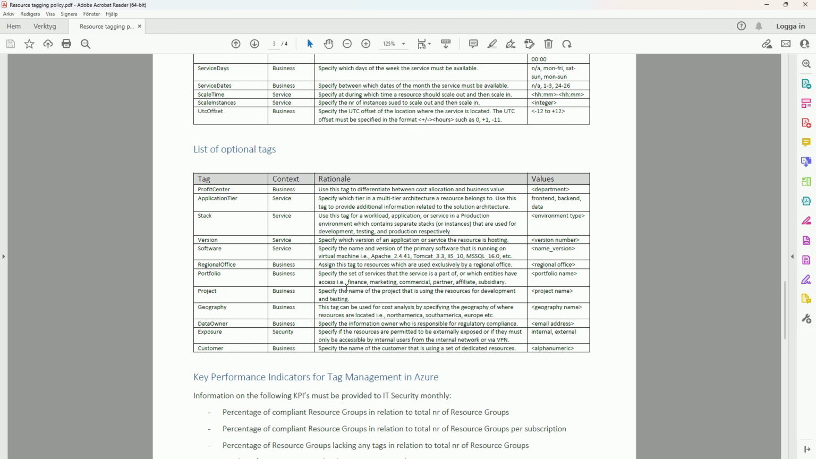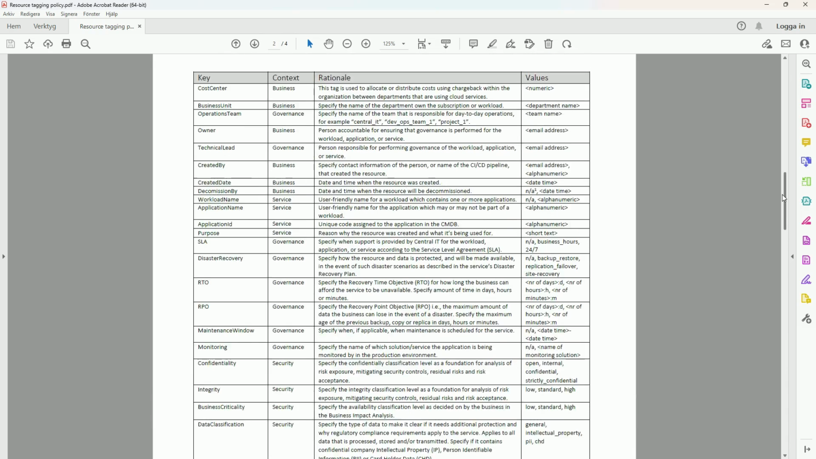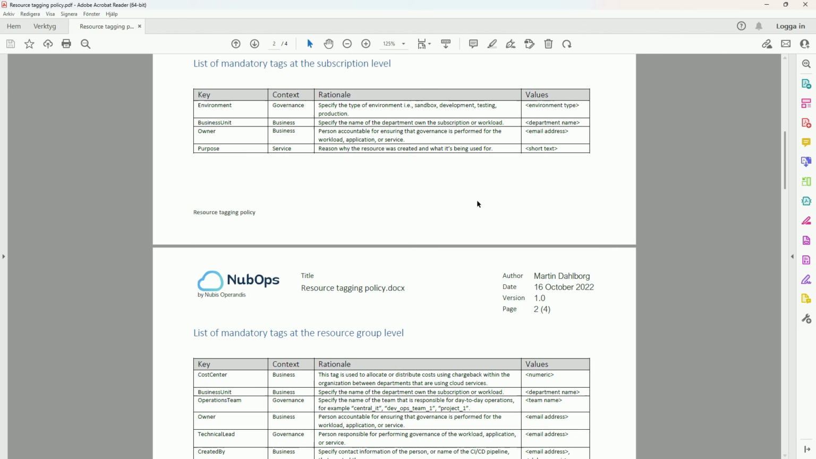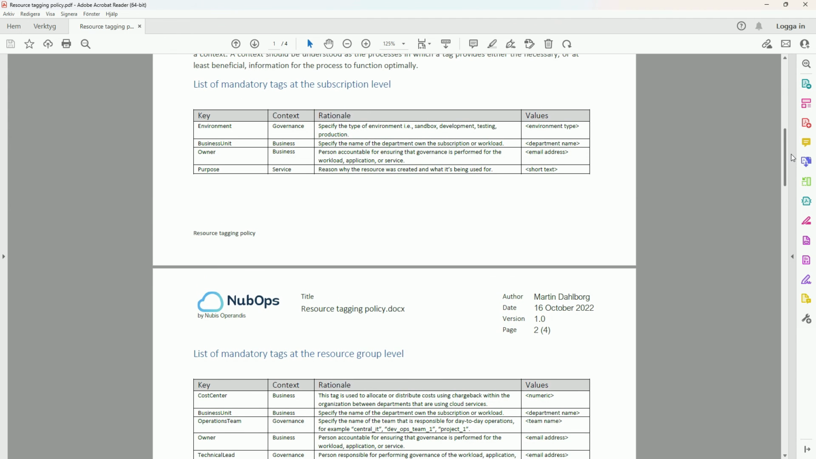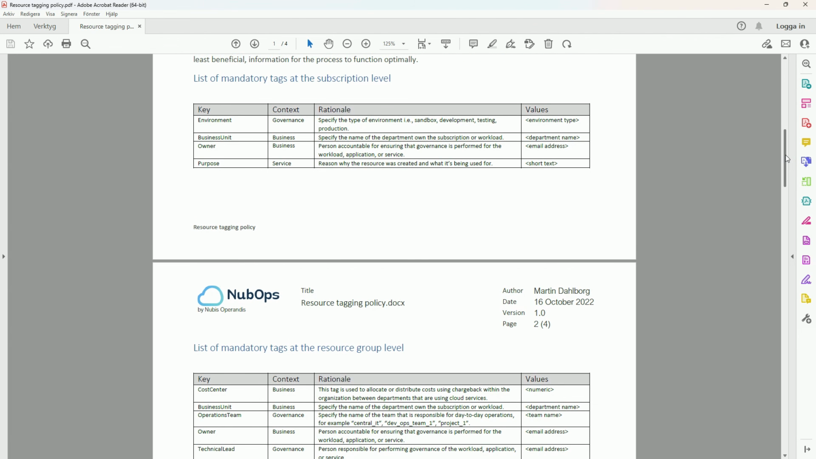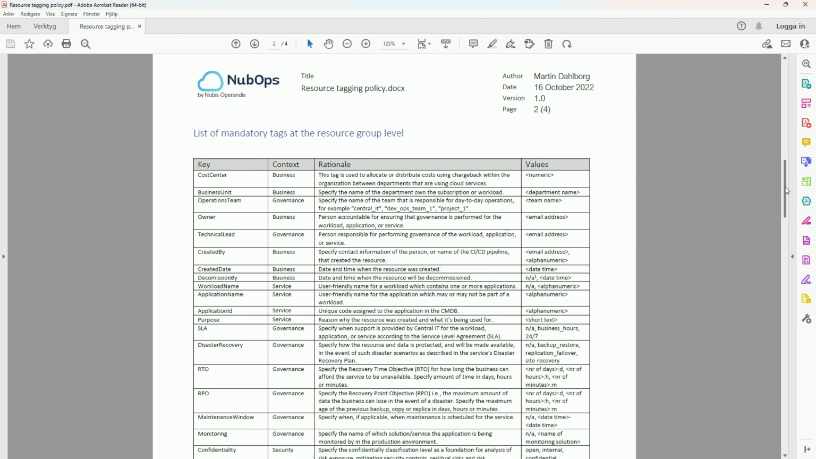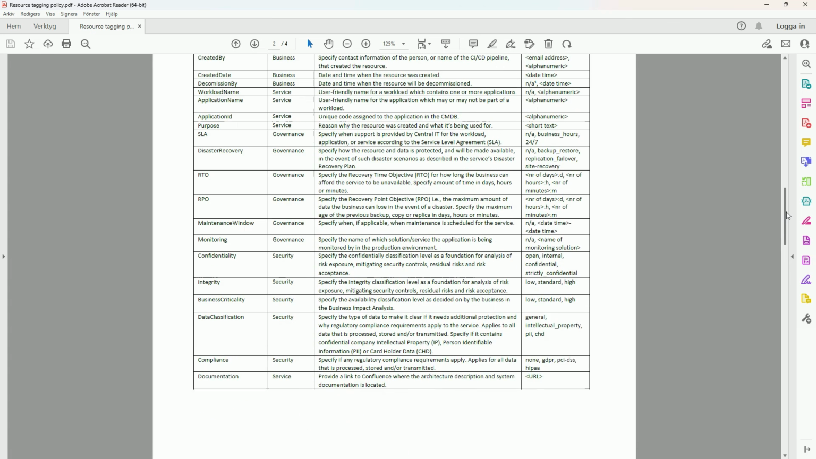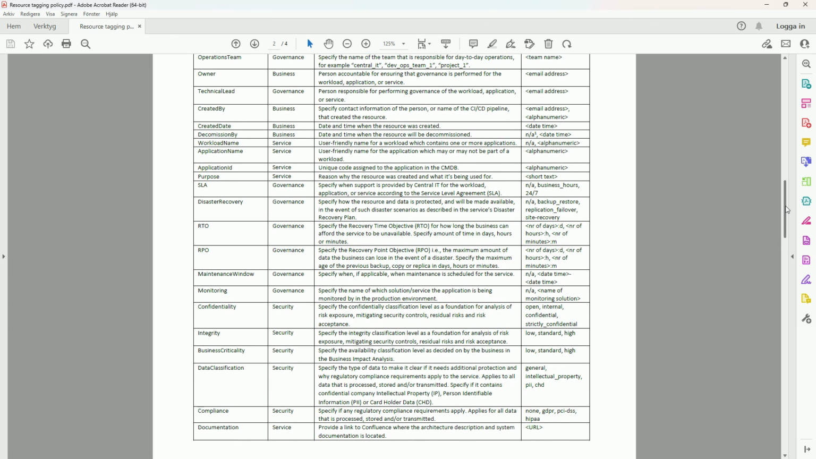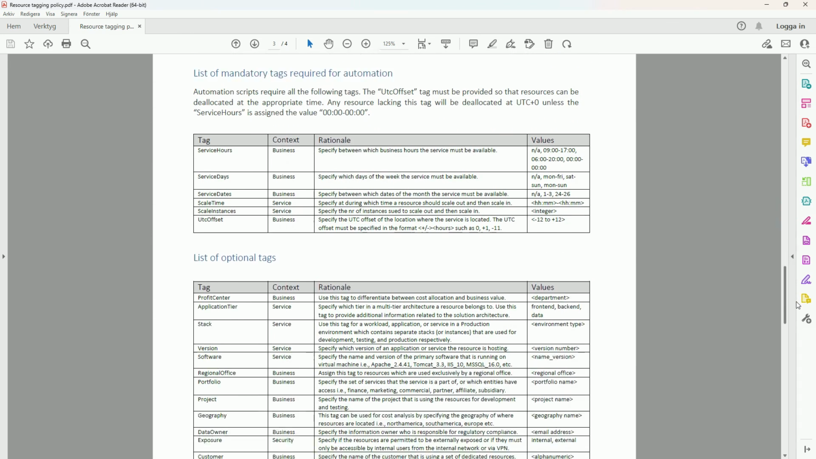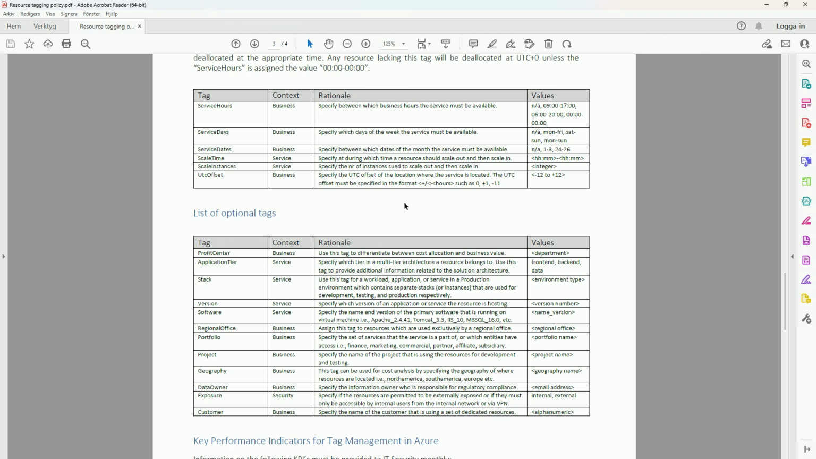So these are the tags in this resource tagging policy, which you will get access to once you subscribe to our newsletter. And these tags are all based on cloud service provider recommendations, Azure related Microsoft recommendations, and based on what I've seen during my work as a cloud security architect, doing reviews and working on creating policies like this for large organizations.